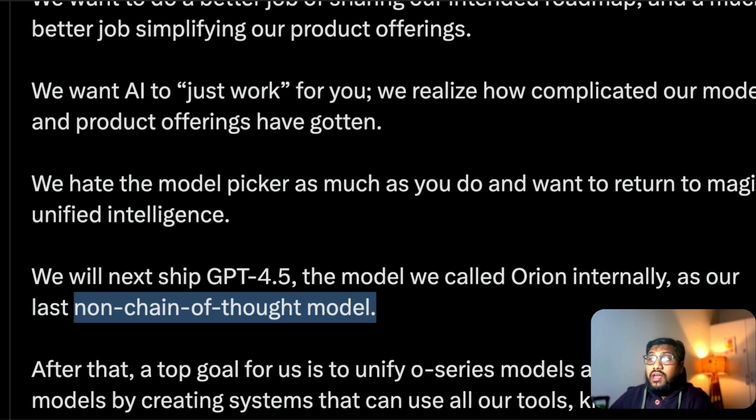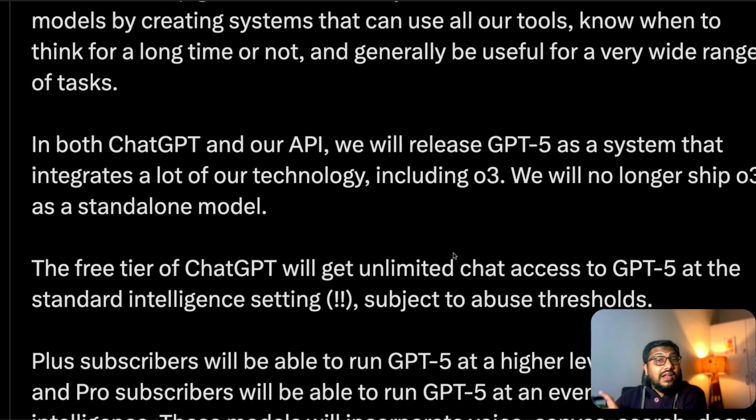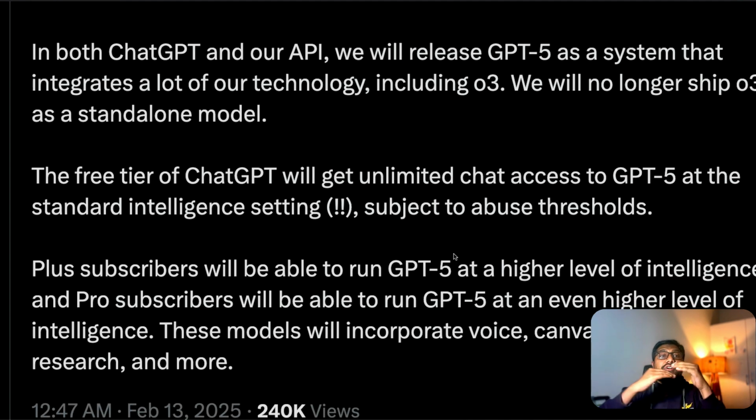So if you say that this is going to be the last non-chain of thought model, and the latest models are going to be chain of thought models, and even within chain of thought, for different tiers of users, they are going to have different levels of thinking. And with the different levels of thinking, we have seen the scaling laws work with chain of thought as well.